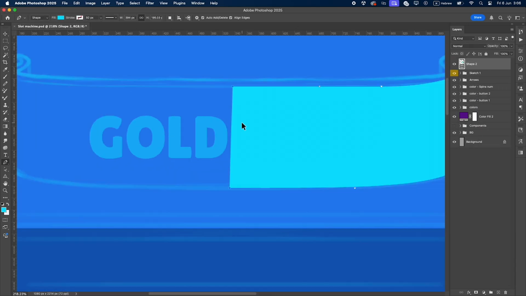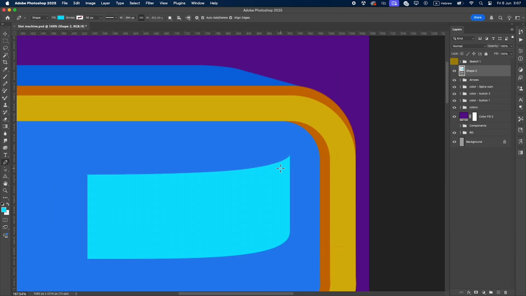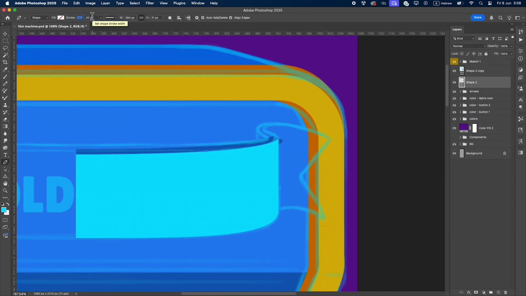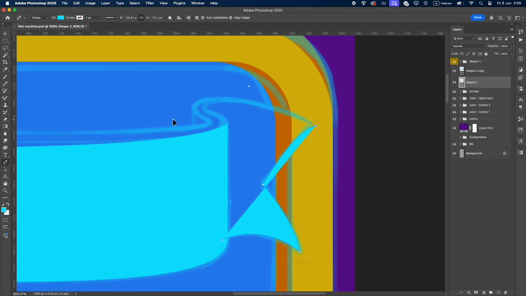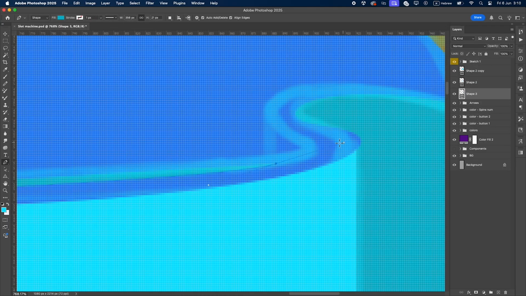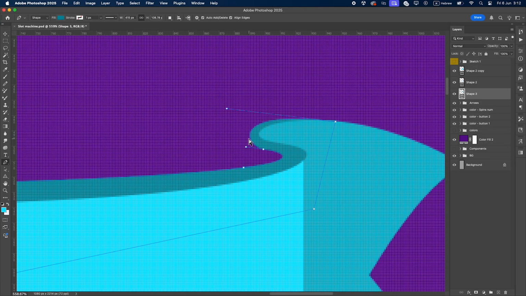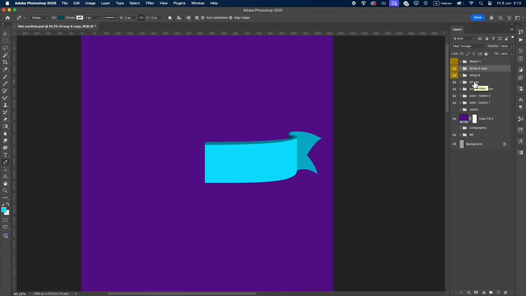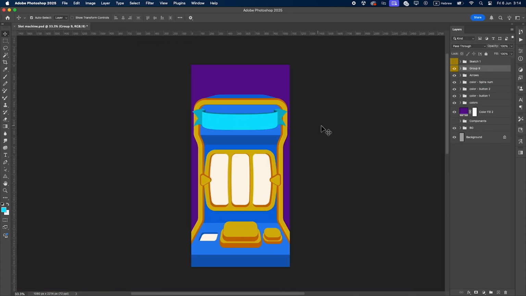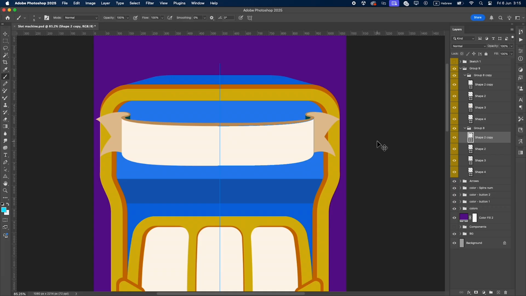Gold Rush. What do you think of this name for the slot machine? At first, I had the idea of creating a ribbon with the title written on it. To do this, I will create a shape based on the sketch I created earlier. The shape I create is for one side of the ribbon. After I finish with the right side, I will duplicate the layers and flip horizontal.